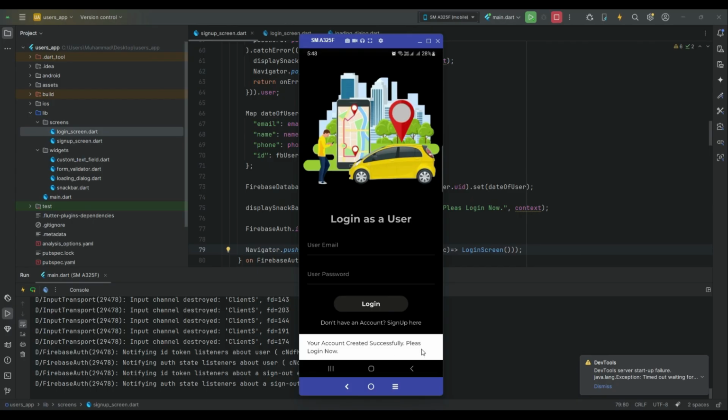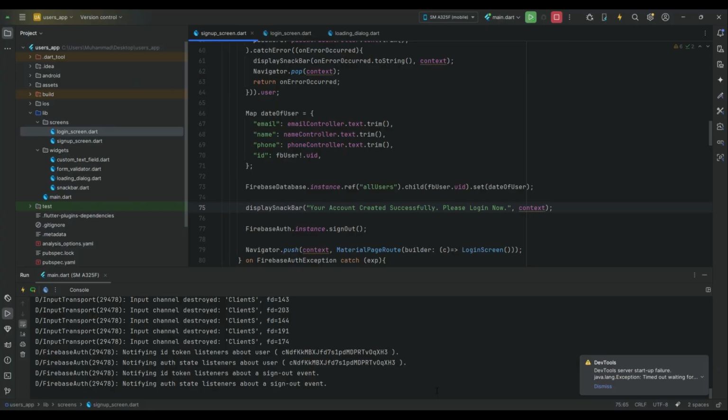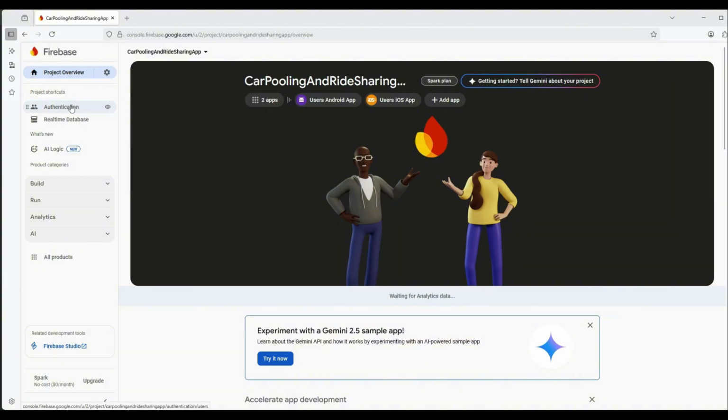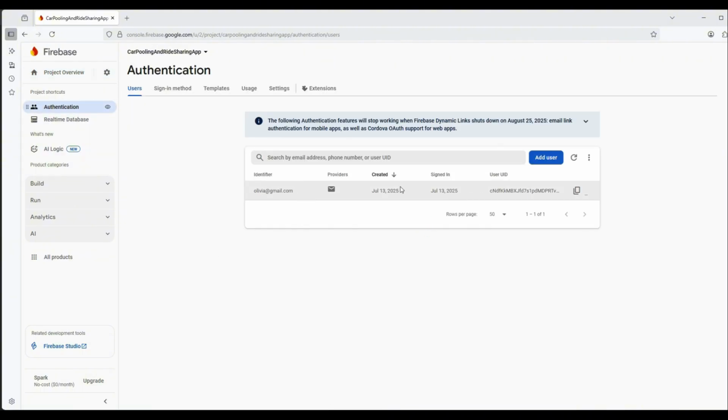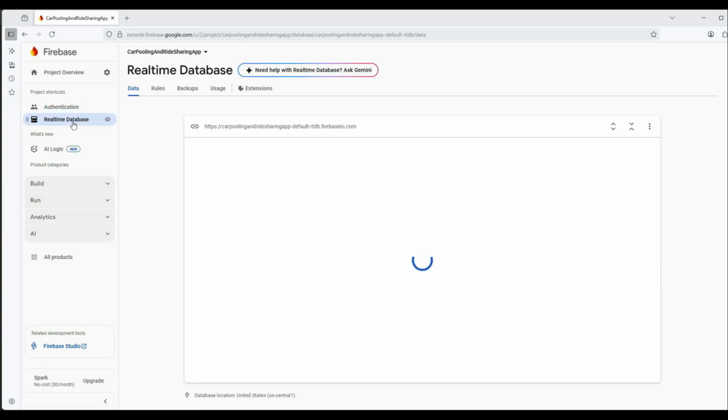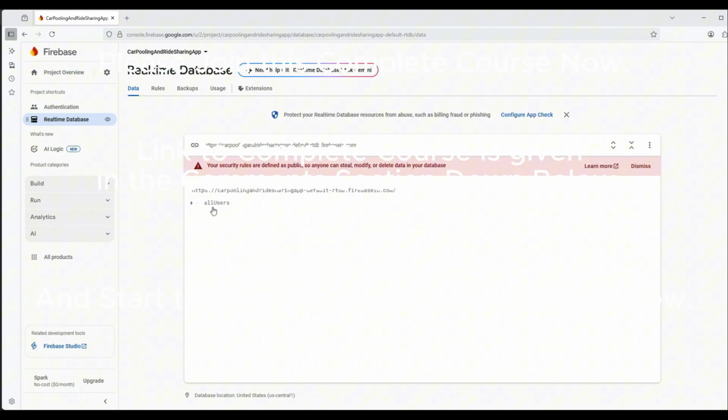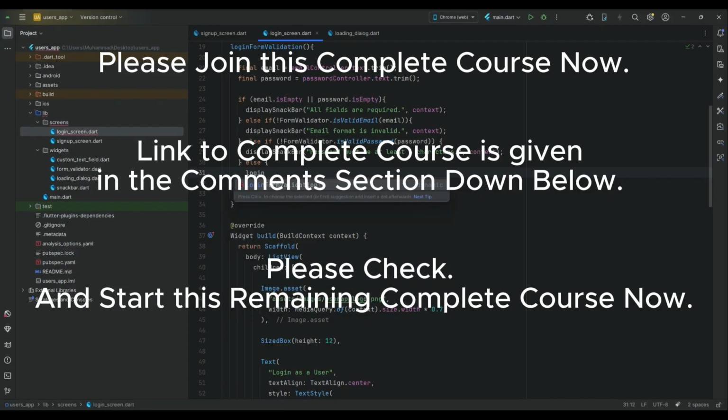Your account created successfully, please log in now. So now if you go to Firebase console and inside our project carpooling and ride sharing app, go to the authentication. So here you can see that the user is authenticated successfully. Then in the database you can see that all users parent node is created, under which using the unique user UID the record is saved.